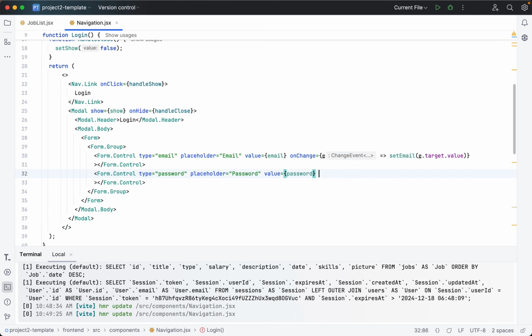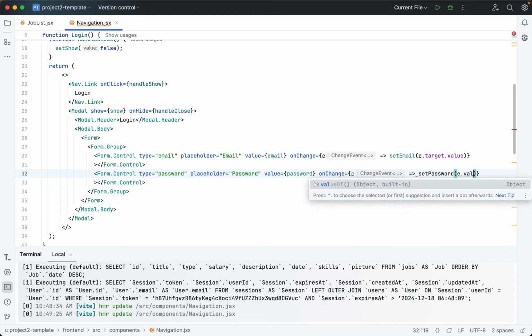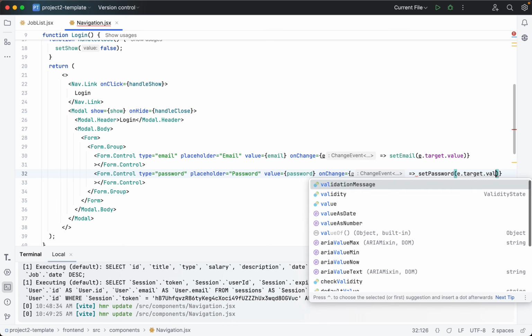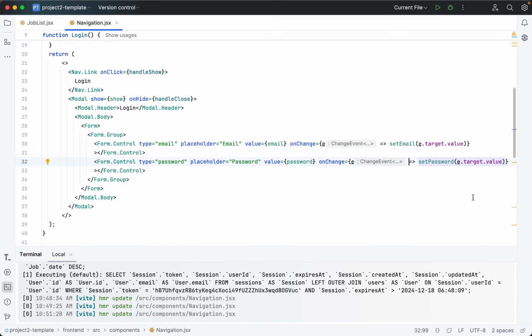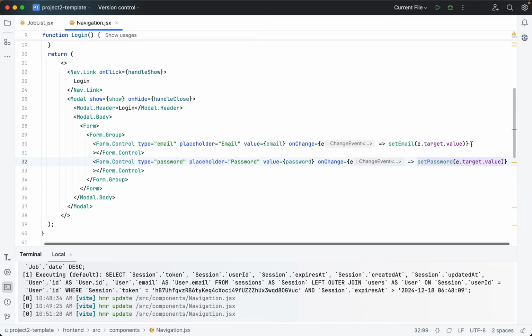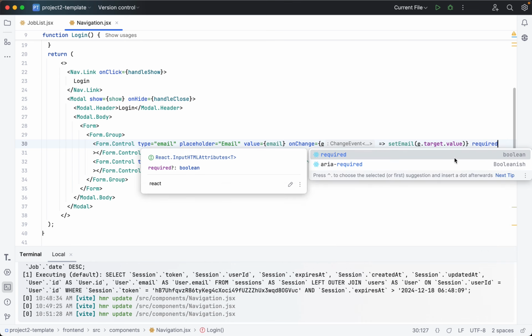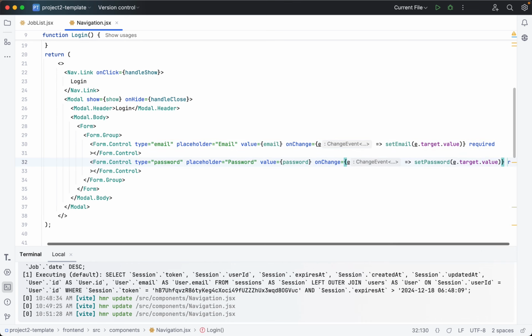And also the same thing here. We need an onChange. We take the event and we set the password to the value of whatever triggered the event. So what triggered the event in this case would be the password input field. Good. So now we maybe also want to add that both fields are required.